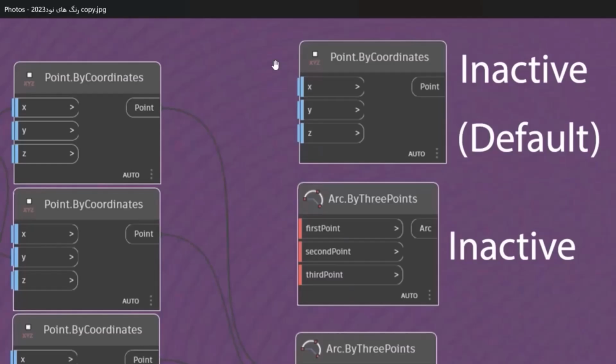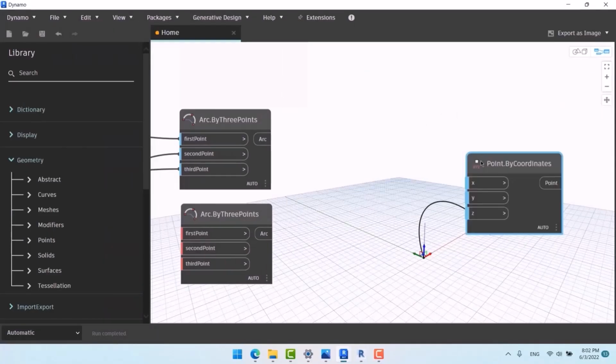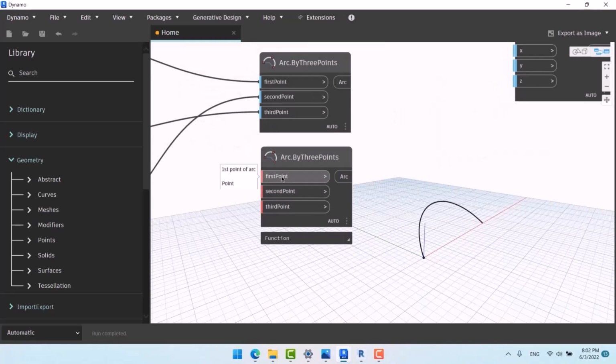Guys, this means that the nodes are using default values. For example, for points, if you don't specify any particular values, they would use 0 as their default values. In an arc node, we don't have such a thing as default values, though. So unless we set a value for the ports, the node would remain inactive. Alright, back to the image.